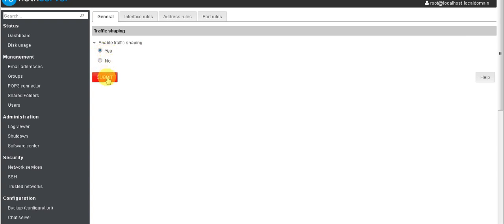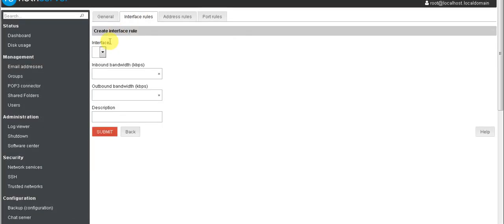First you have to enable traffic shaping and set the rules. Create new rule. You have to select the interface. Here I don't have any interfaces to show because I have only LAN green. For this you require an internet zone also. Inbound bandwidth is shown in kbps, which means if you want to give 1 Mbps, you have to write 1024 kbps. Outbound also 1024. This you can mention as a 1 Mbps line and submit.